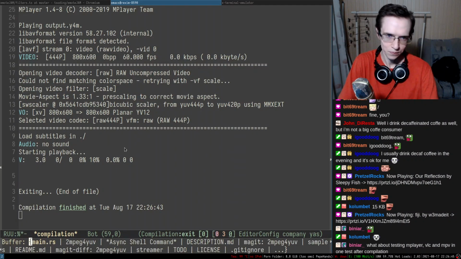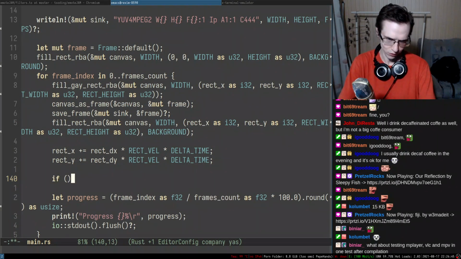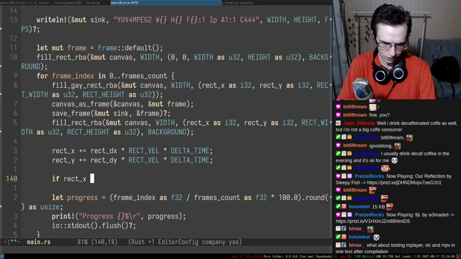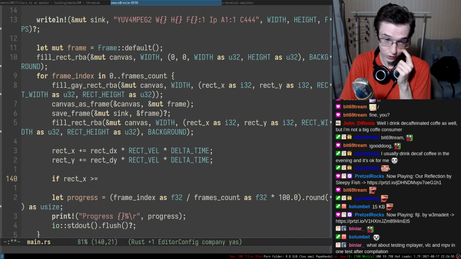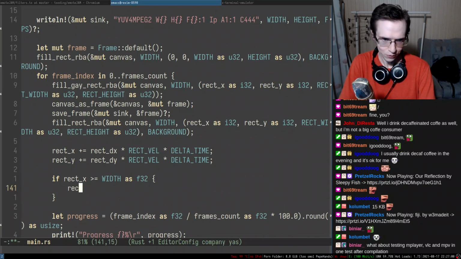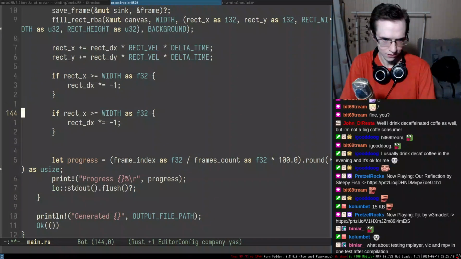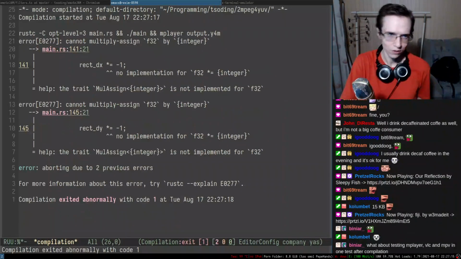Okay. So now let's check for bouncing off of the edges, right? If rect is greater or equal to the width, I'm going to be taking rect dx and multiplying it by -1, right? The same will happen for y, essentially. So let's see how it's gonna go.